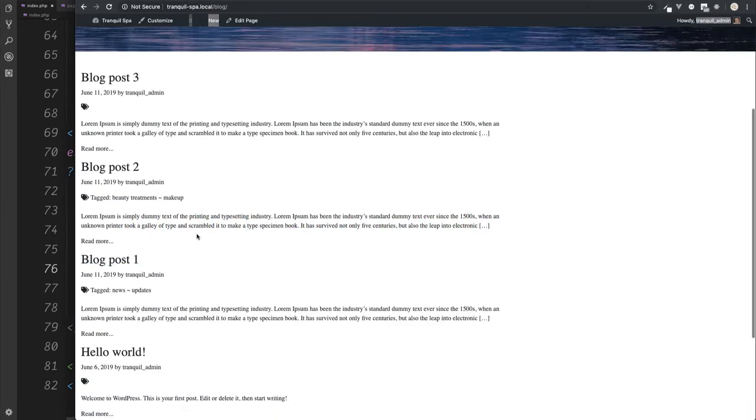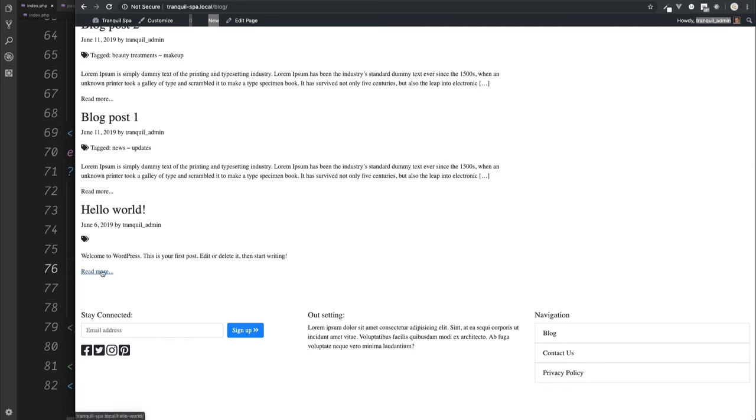Let's reload the page. Now, if we scroll down to the bottom, we still see our blog posts, but we don't see our buttons for the previous and next page. This is because we don't have enough blog posts to actually create the pagination.